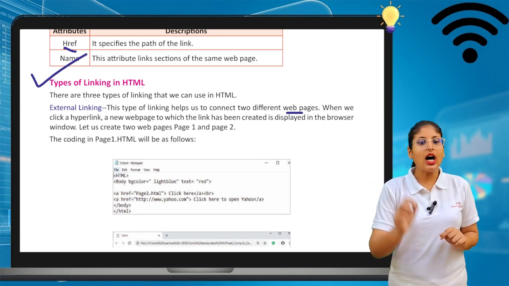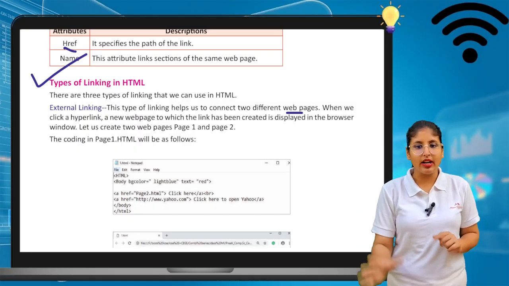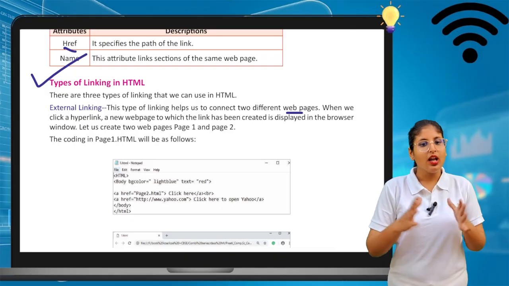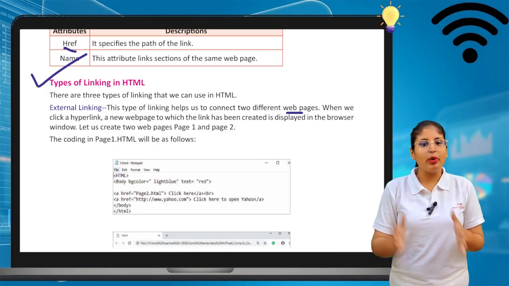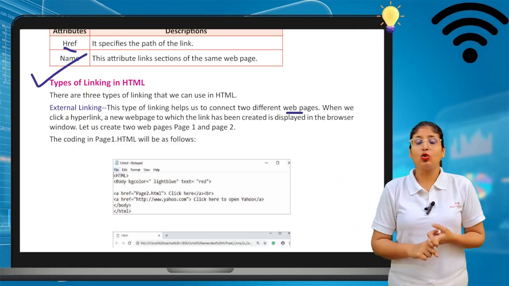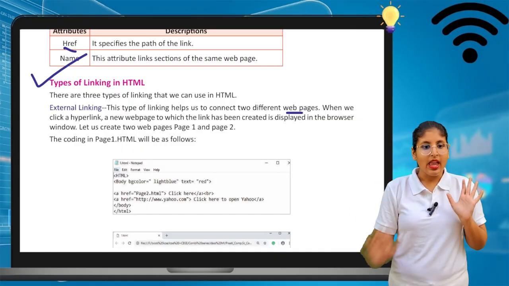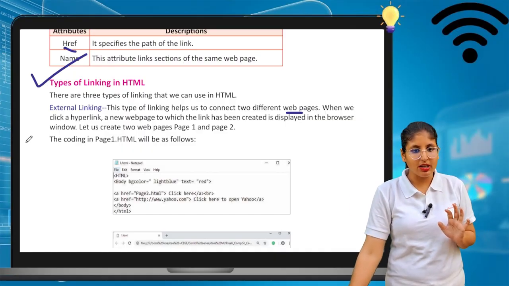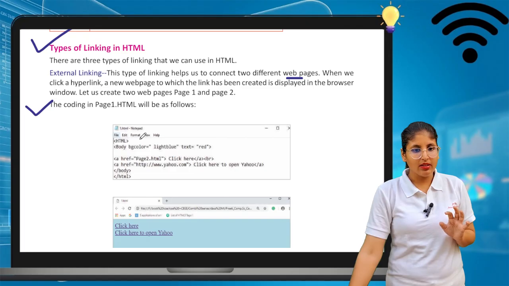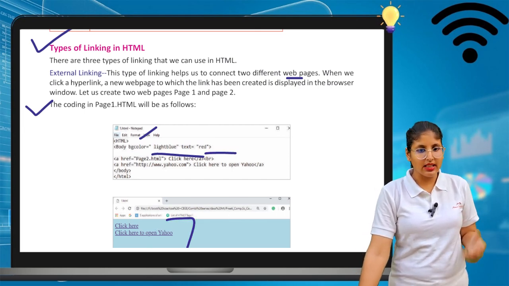When we click a hyperlink, the new web page to which the link has been created is displayed in the browser window. Let us create two web pages, page 1 and page 2, and connect these two pages with the help of this external linking. The coding of page 1 HTML is: see, the body background color is light blue and the text should be in red color.